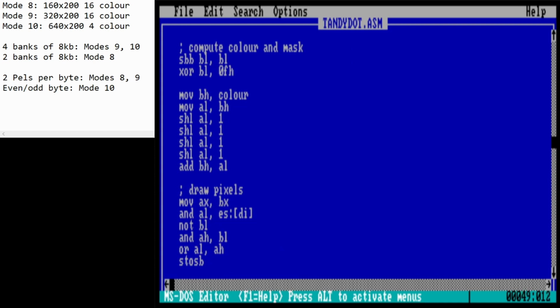So first of all, we copy our color and mask bytes into the AX register. We don't want to mess them up, so we need to make a copy here. And so the mask is now in AL, and what it has is zeros in the bits that we're interested in. So basically, if we AND the byte that's currently in video memory with this mask value, then it's going to zero out the bits that we're interested in, basically clear them out, whatever they were previously.